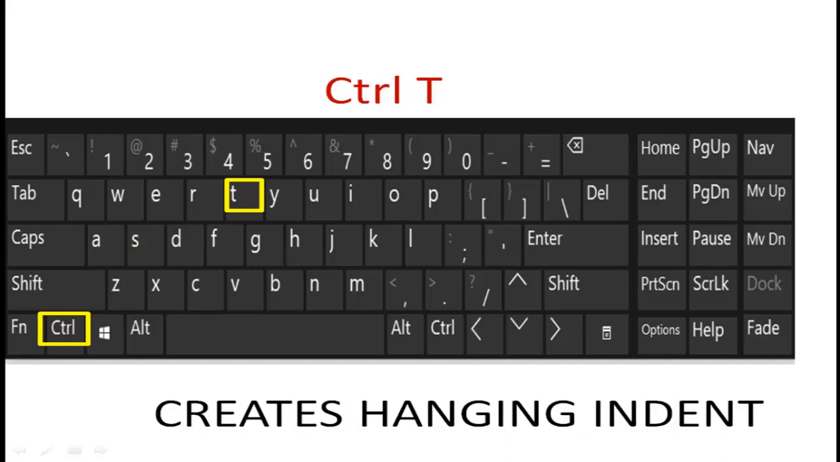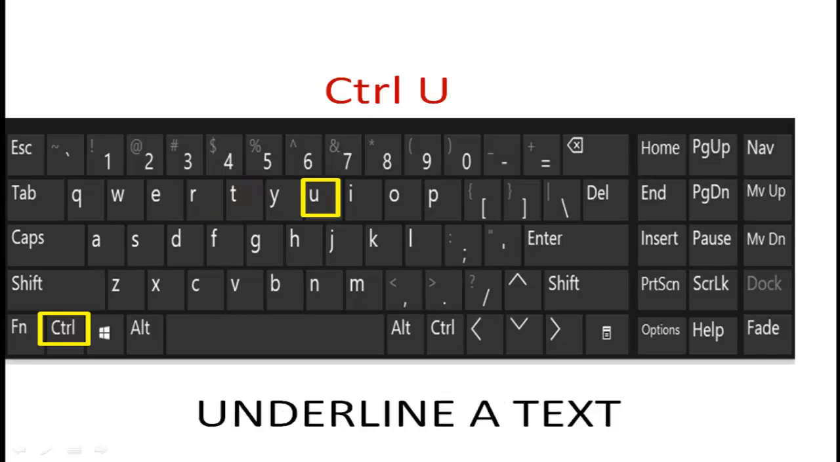Control T. Control T is a keyboard shortcut which creates a hanging indent. A hanging indent is an indent that indents all text except for the first line. Control U. Control U is a keyboard shortcut toggle key which underlines the selected text on and off.